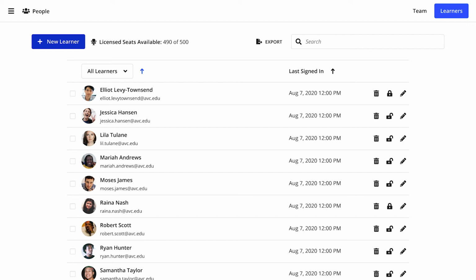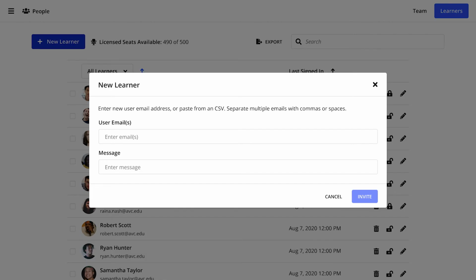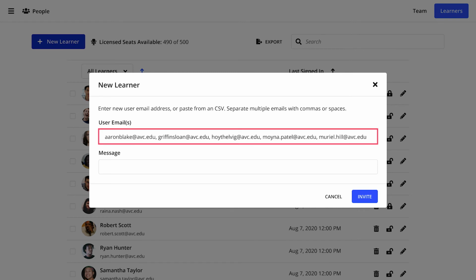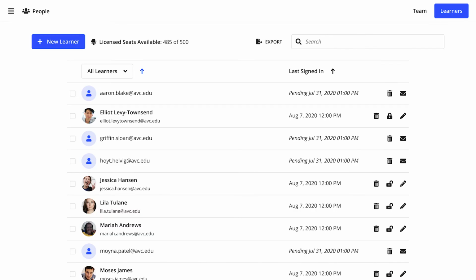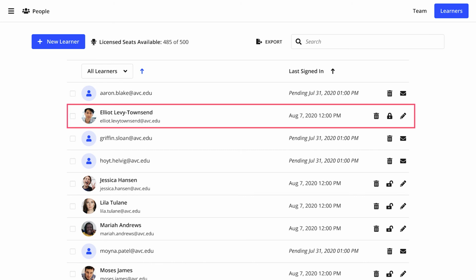To add new learners, select the Add New Learner button in the top left. This opens the New Learner window. Enter the new learner's email address or paste from a CSV file. Separate multiple emails with commas or spaces. You have the ability to type in an optional custom message within the message field. This message will appear in the welcome email that they receive. Now select Invites. The new learner's email address and pending invite status will appear in the learners list. Once they log in, you will see their name and last login date.